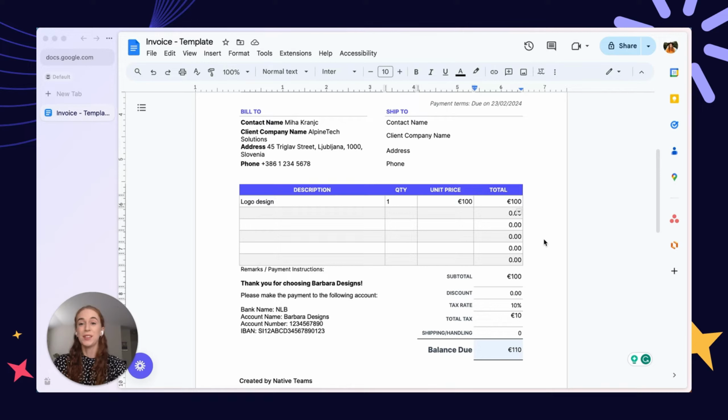You can see that I added my logo design with the unit price of 100 euros. Once you fill in all the details about your services, it's time to do the math. Under the subtotal section, you should calculate the sum of all of your items that you listed above, which in our example remains 100 euros.